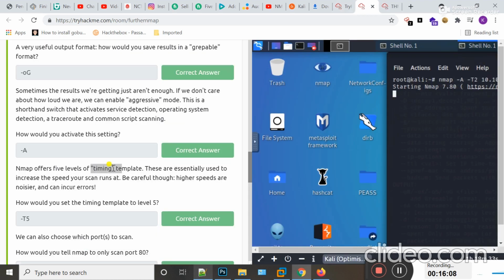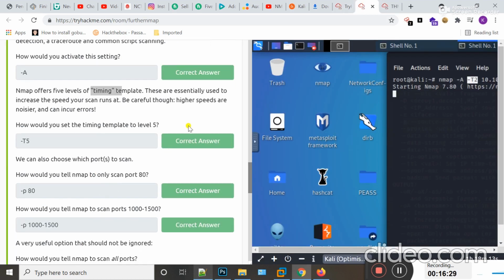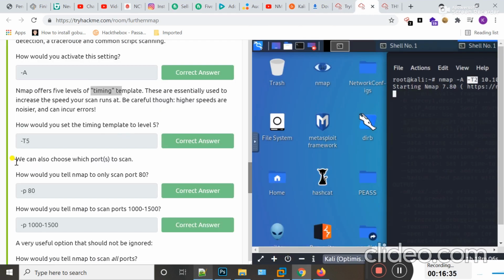You can increase timing templates up to 5 levels. You can use T1, T2, T3, T4. As you increase the -T switch, the speed of scanning also increases. Okay guys, the next question is that we can also choose which ports to scan.